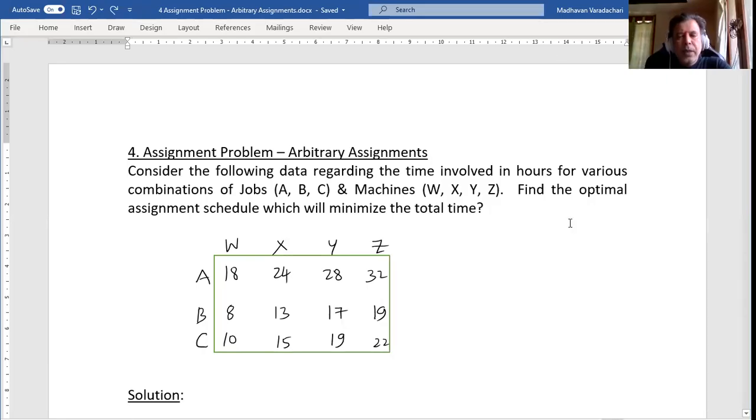Hello everyone. In continuation with our assignment problem, in this video we'll see when do we go for arbitrary assignments and what will be the result based on arbitrary assignments. Consider the following data regarding the time involved in hours for various combinations of jobs. Jobs are A, B, C and machines W, X, Y, Z. These are the machines, these are the jobs. Find the optimal assignment schedule which will minimize the total time.